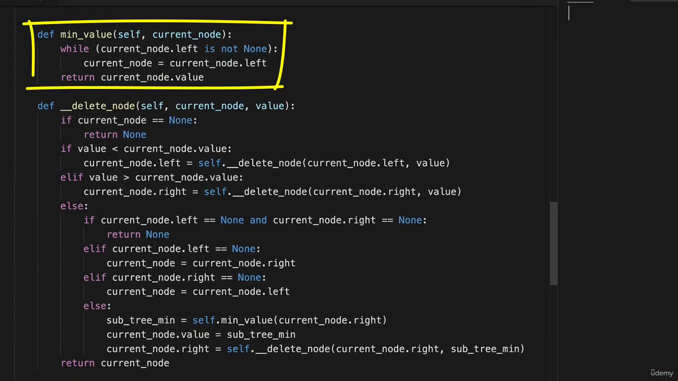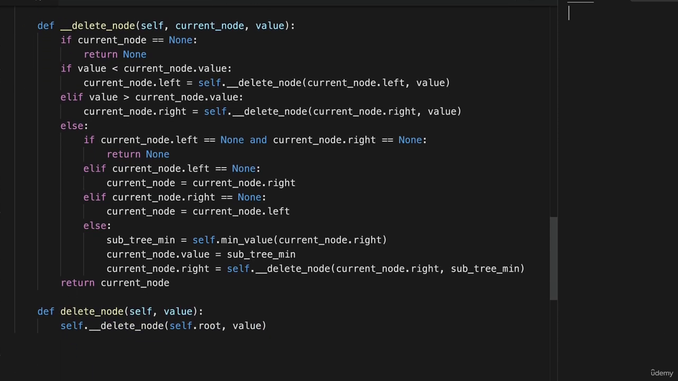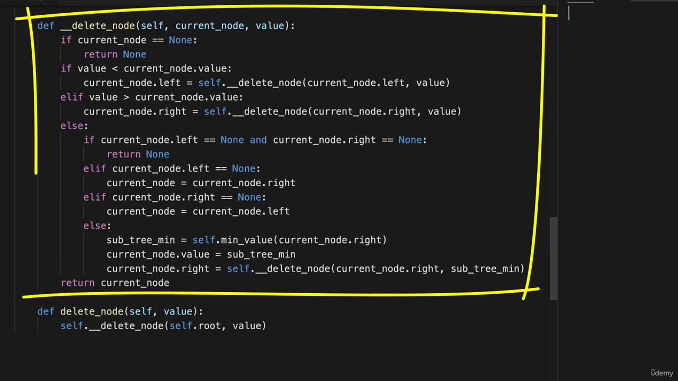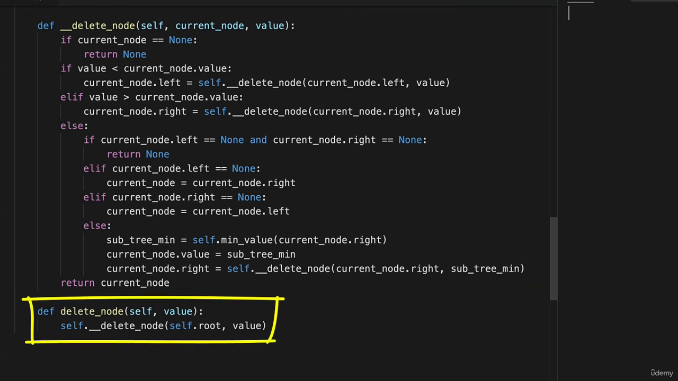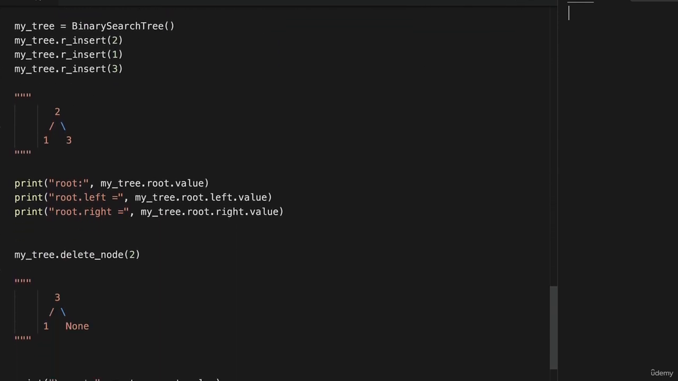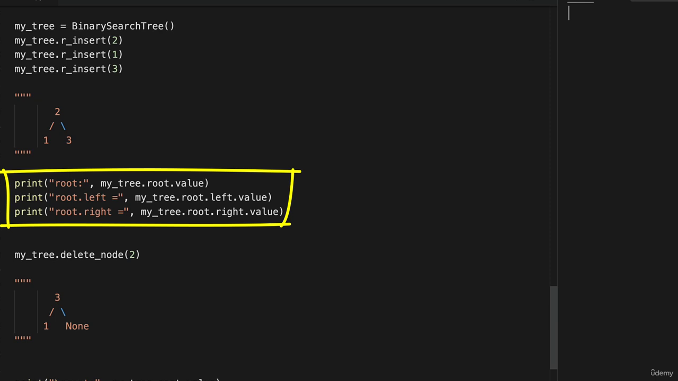So first, this is that min value helper method that we created in the last video. And I'm going to scroll up. And this is that double underscore delete node method. And we kick off all of our code by running this method down here without the double underscore. And I'm going to scroll up again. And with these lines of code, we'll create this tree. And then we'll print out root and root left and root right with these lines of code.